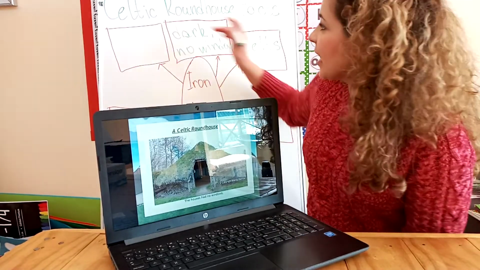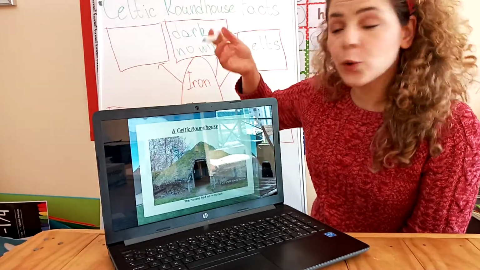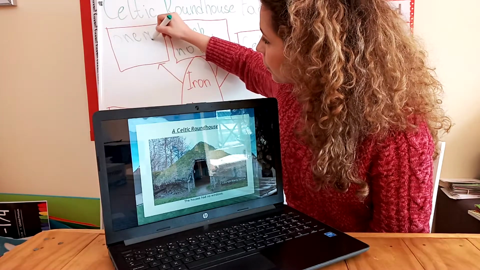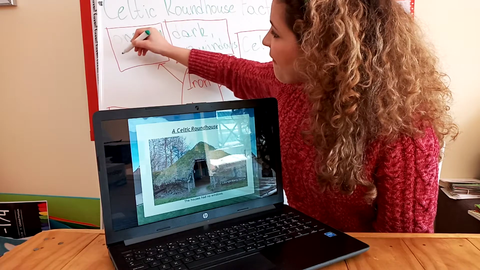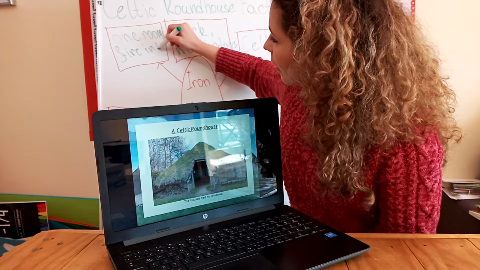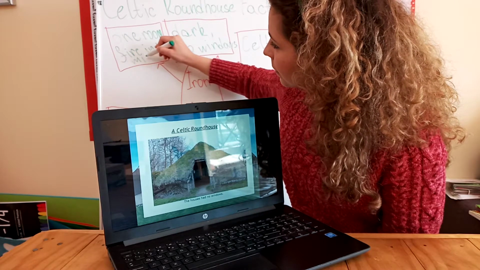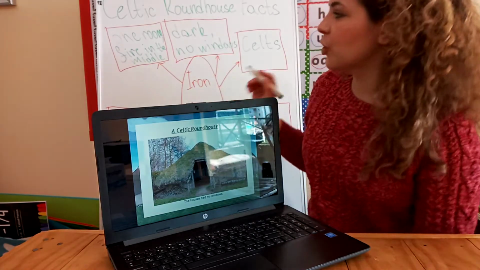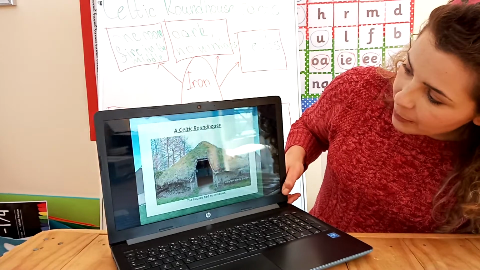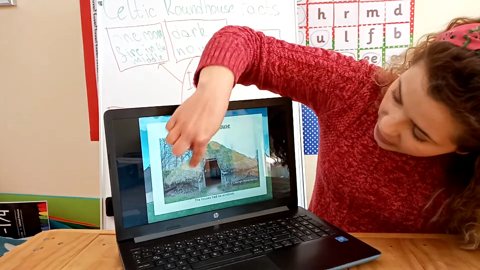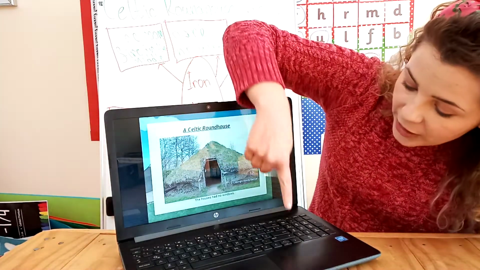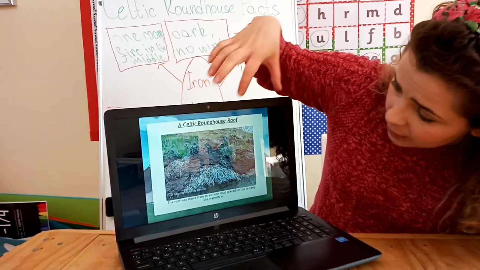Okay, so I'm going to add here fire, one room, because the whole house would be just one room. Fire in the middle. So the whole house would be just one room with the fire in the middle. Here you have a picture of an example of a Celtic roundhouse, okay? You can see the thatched roof and that the door is the only entrance. There are no windows.